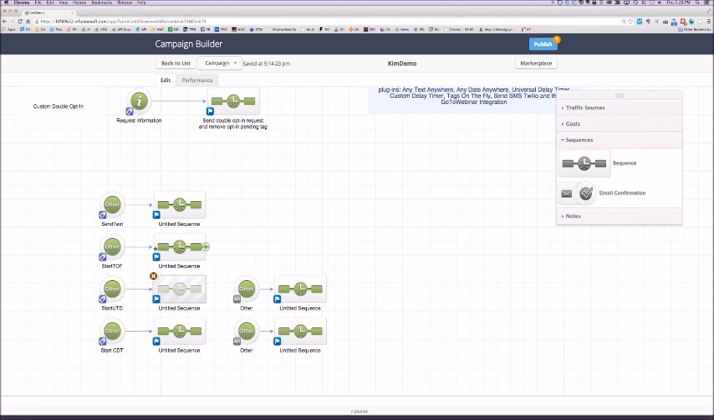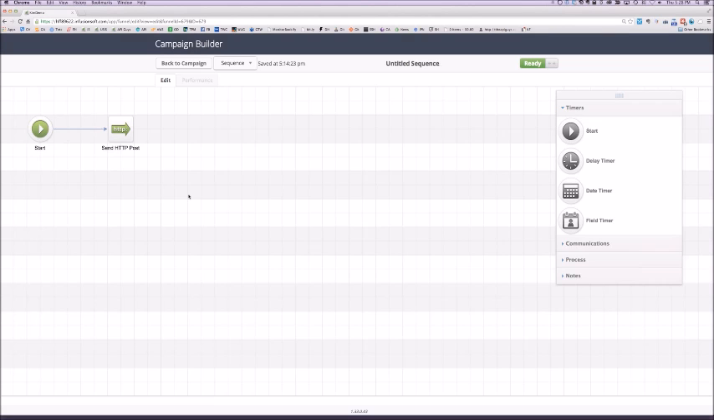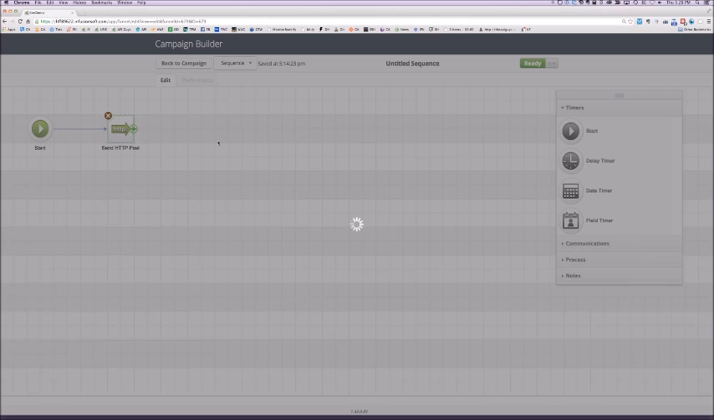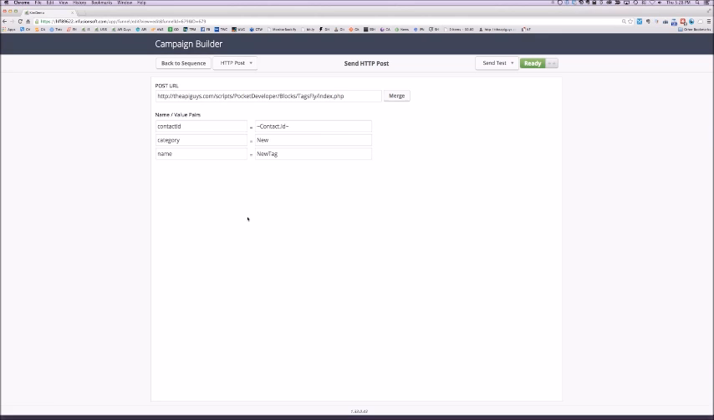So what tags on the fly does, and I love tags on the fly for a couple reasons. Number one, like I said, there's just a lot of time. We use so many tags in Infusionsoft. There is a lot of time in setting these suckers up, and now I don't have to do that.